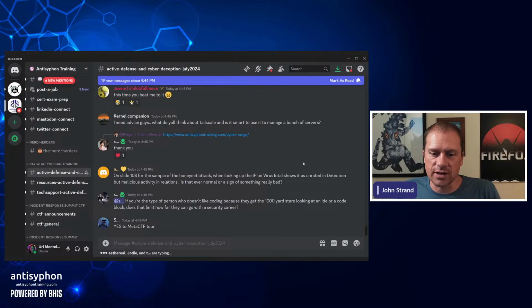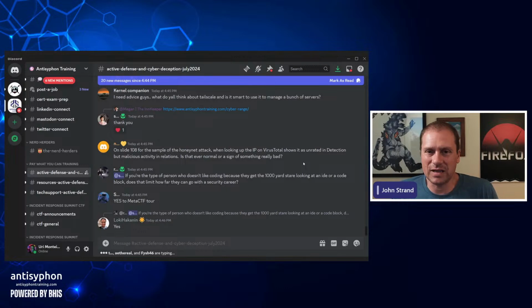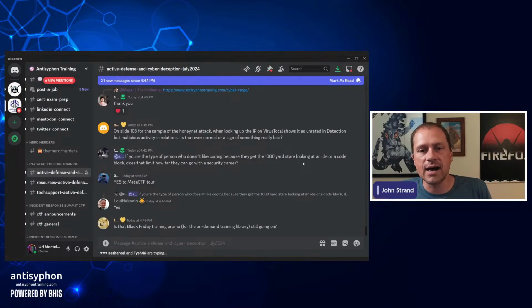If you're the type of person who doesn't like coding because of the thousand-yard stare looking at IDA or CodeBlocks, does that limit how far you can go? It absolutely does. But like I said, use AI, because most of the stuff that you want to write for scripts and things like that, it ain't that complicated. And AI, if you can communicate it effectively, block by block by block, it can write up that code for you fairly quickly as well.